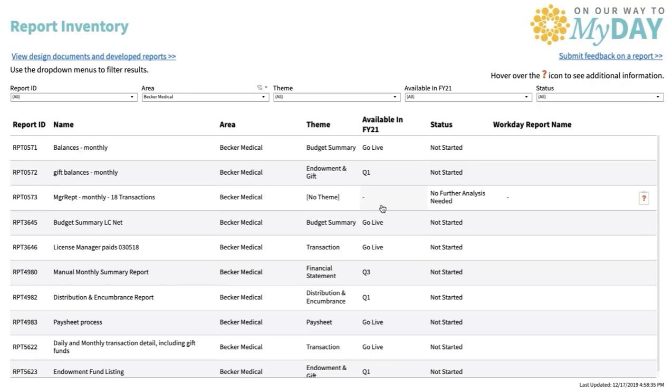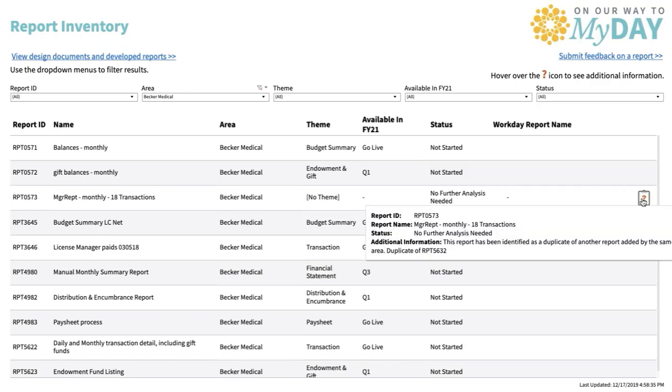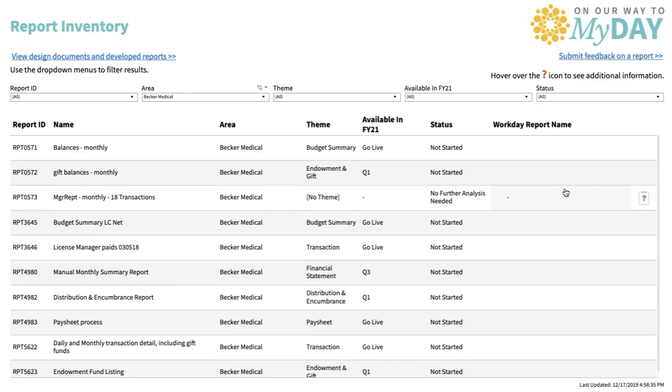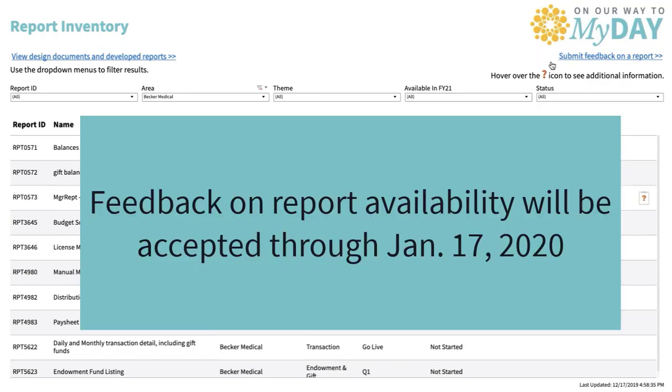In these cases, scroll over to the end of the row and hover over the question mark icon for additional information. Once you have reviewed the reports in your area and their scheduled availability, please let us know if any report needs to be available sooner or later. You can do so by clicking the Submit Feedback link in the top right corner of the inventory.